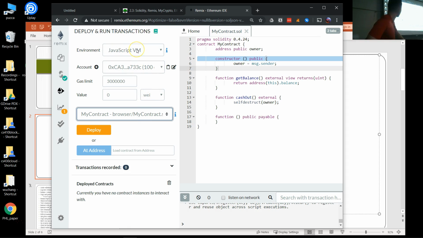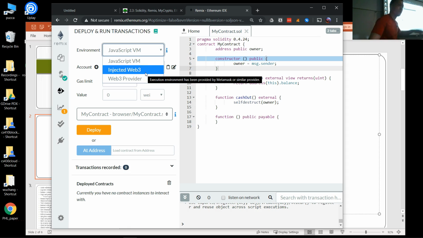For the environment that you can deploy this on, there's a local Ethereum virtual machine that is implemented in JavaScript when you visit this site. So you could run your smart contract just within the browser using the local EVM. I'm going to show you that at the very end. But typically we're going to want to run this on Ropsten, effectively.